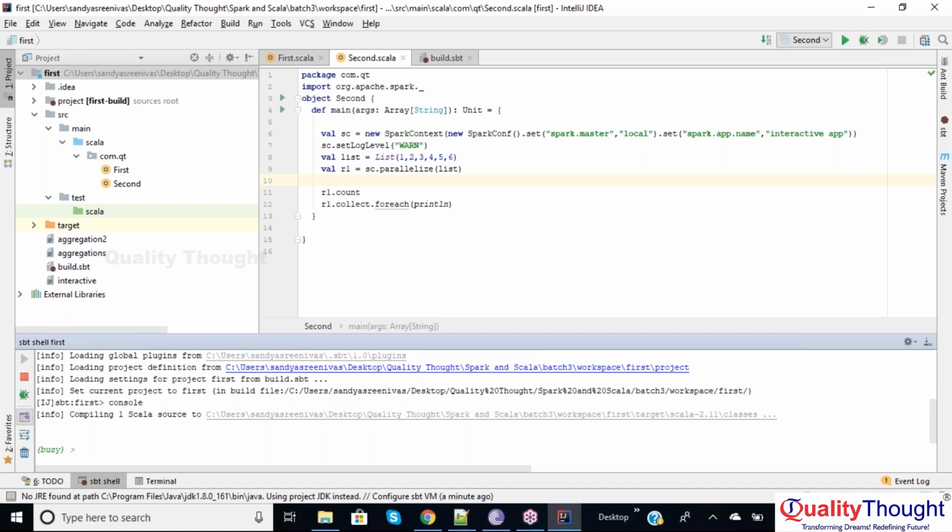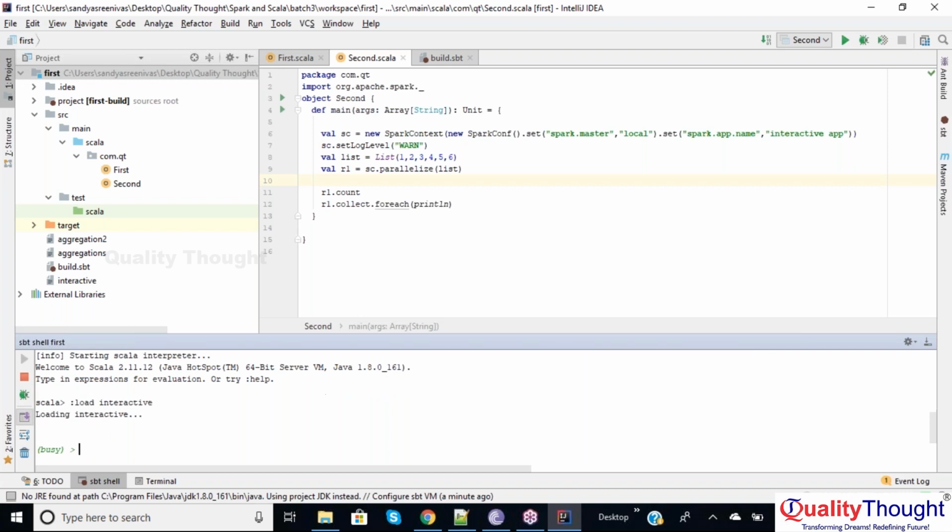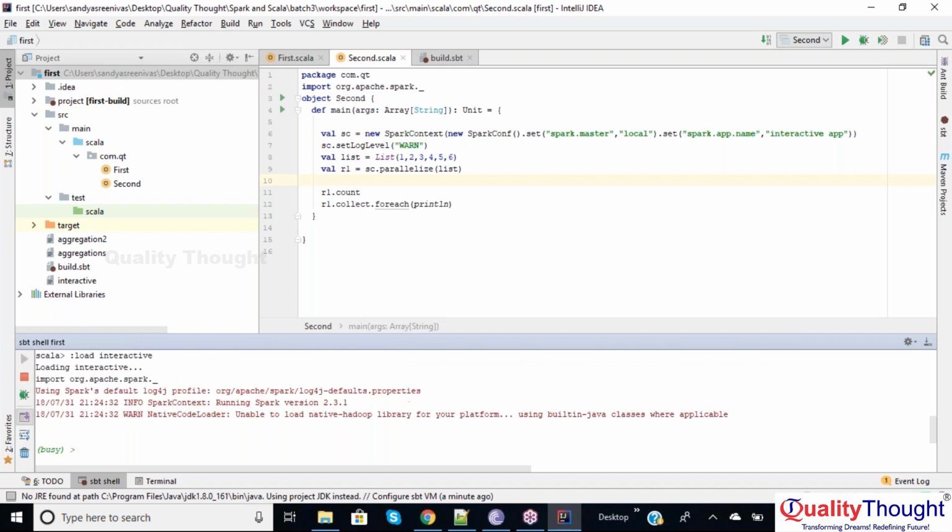Type console. Okay. So here, yep. Now I want to execute yesterday's statements, then continue my flow. Use load, and the file name is interactive. Press enter. It will execute all the statements present in that file.